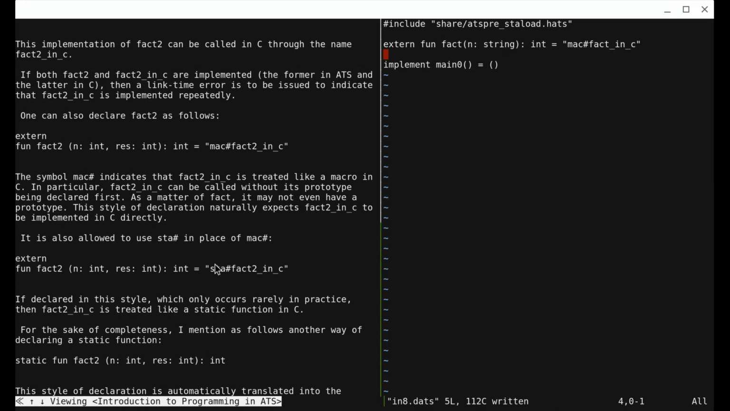And of course, there's also sta# and then the name, and that'll give you a static function. And of course, if you exclude the name after the #, then it just assumes that you mean this fact, so whatever the ATS name is, that must be the same name in C.